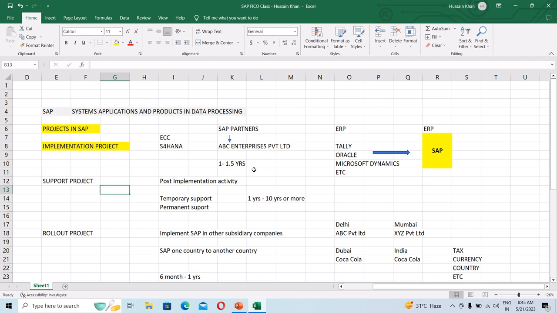We will get a deep dive into the implementation projects. There are different methodologies used to get an SAP implementation project successfully live. There is a project preparation stage, and from the project preparation stage to go-live, there are different phases through which an implementation project goes. We are going to discuss that in our upcoming classes. So first of all, you just need to understand what an implementation project is.